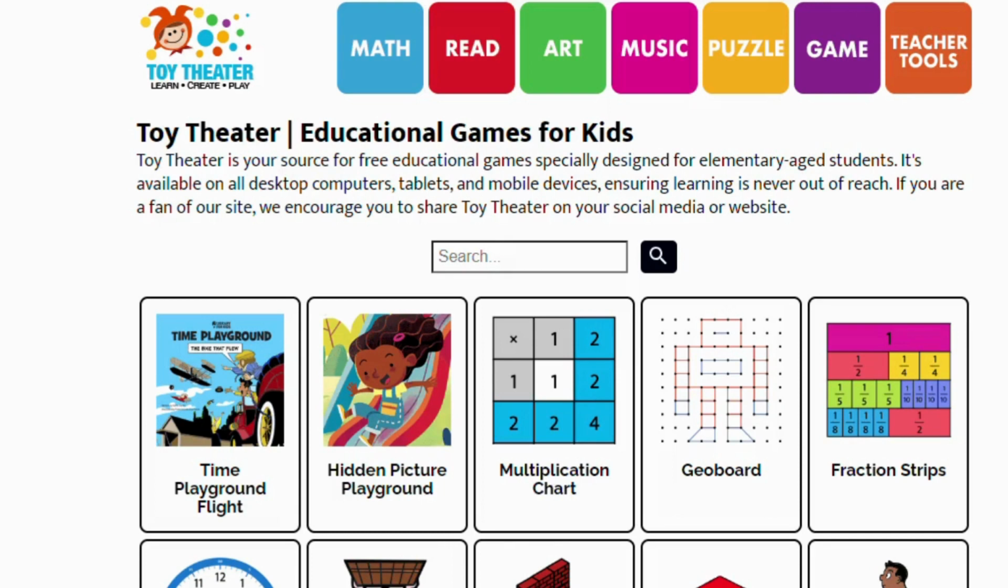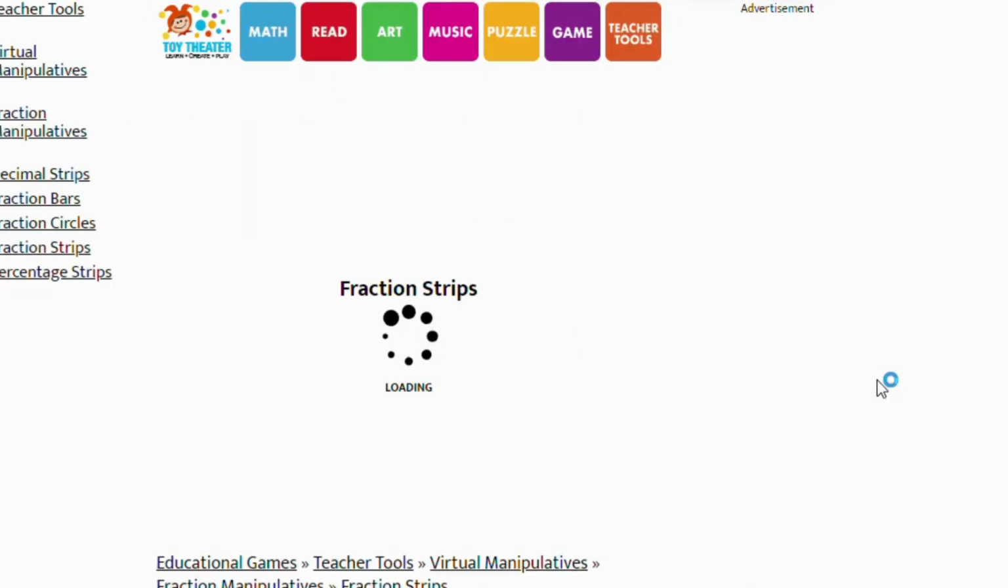Now, to access Toy Theater, basically all you're required to do is just go into your search and type in toytheater.com, and you will enter this home page that you're seeing right here. Now, there are a number of different activities and games right here on the home screen. You can see things like multiplication charts, geoboard, fraction strips. Let's try out the fraction strips that we have right here. So you click on that.